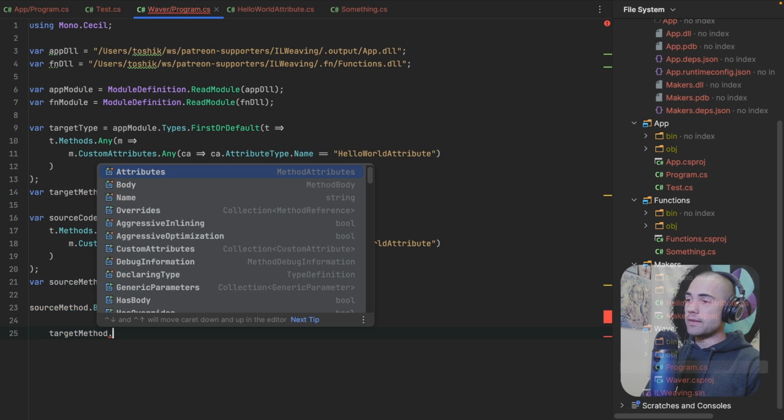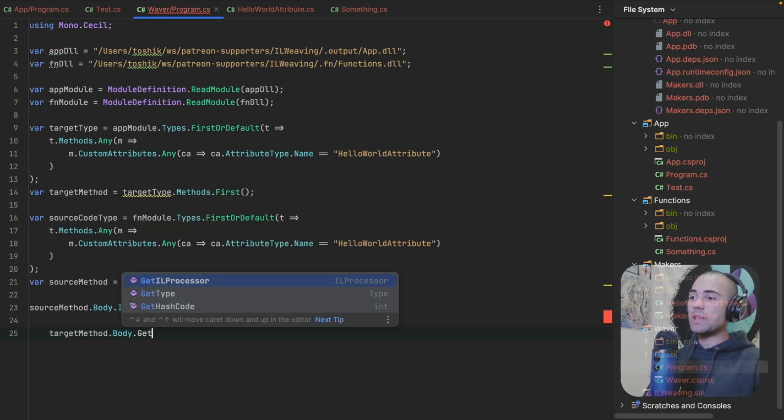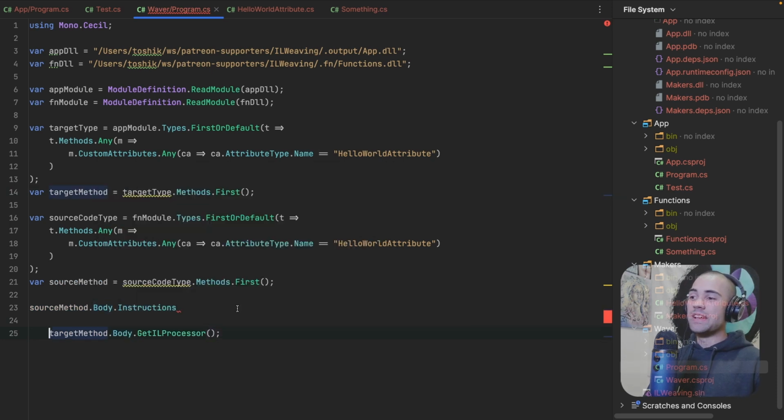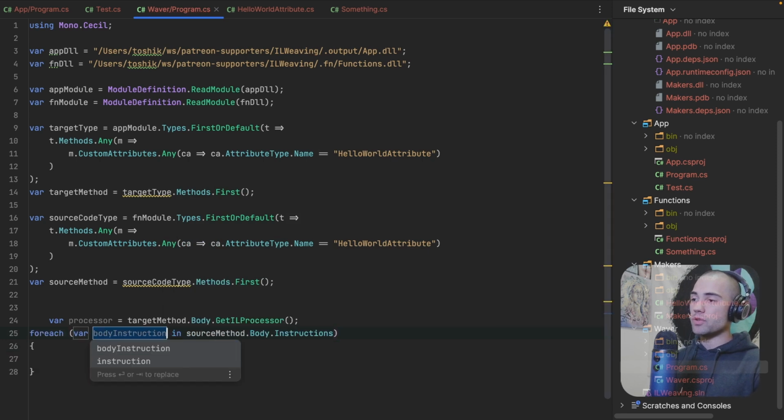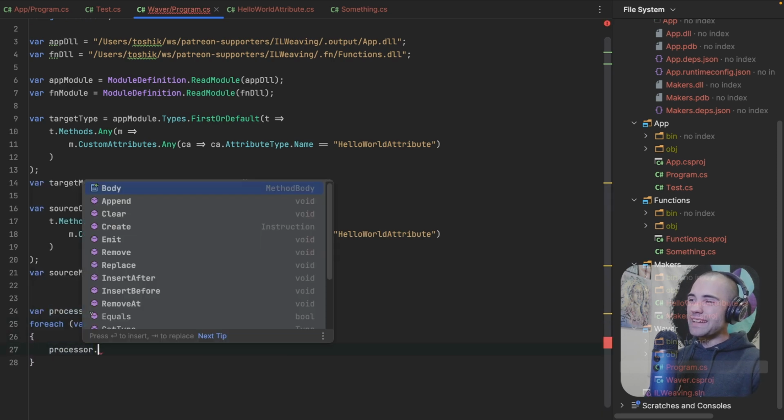On the target method, again, we have the body, and we can get the IL processor. This is the thing that is going to interact with the IL code or the body of this method. So let's get this processor. We'll also take these instructions, slap them over here, for each instruction that we have on the source method. So I'll just call this i, format the code. We'll take the processor, and looking at some of the functions, we have functions like Append, Clear, Create, Emit, InsertAfter. Some of these work with instructions.